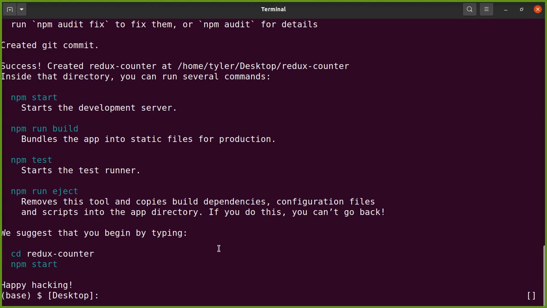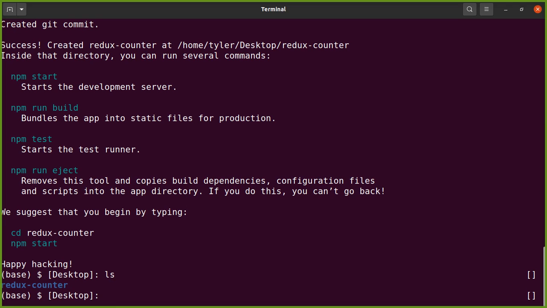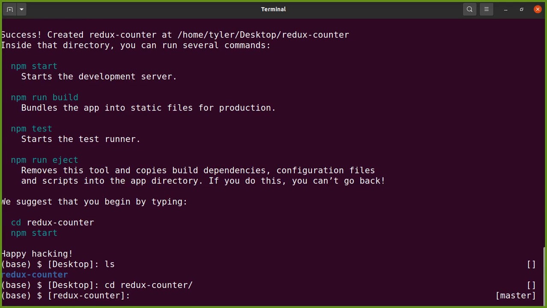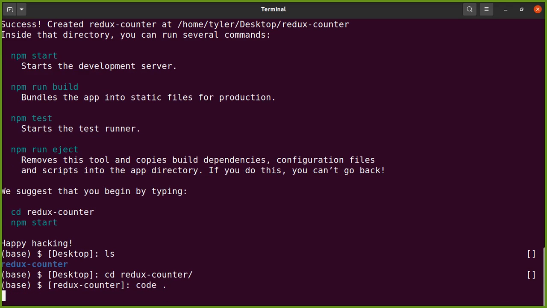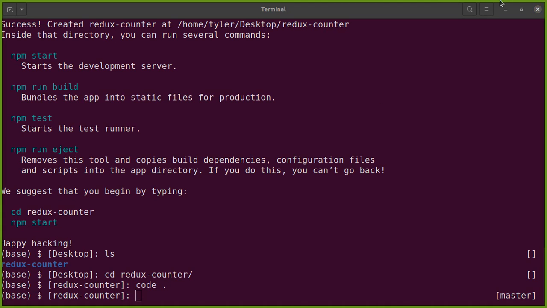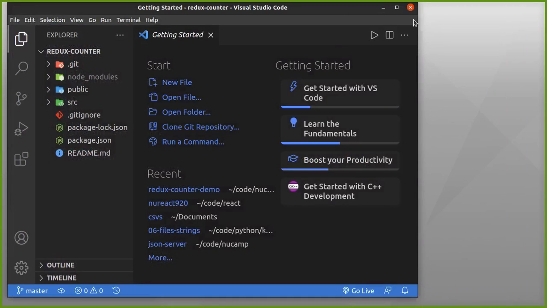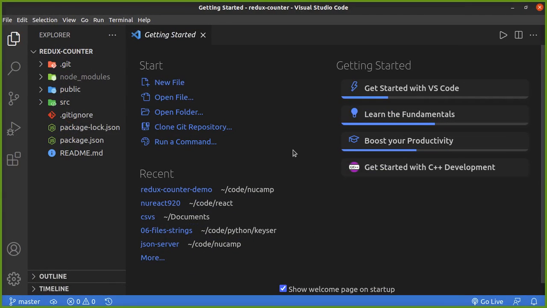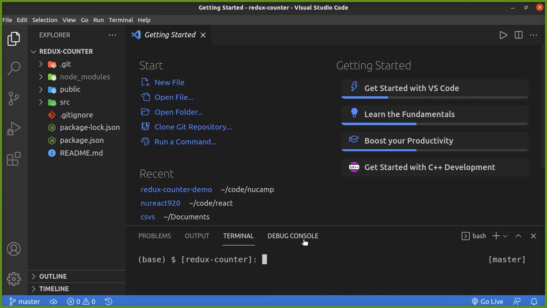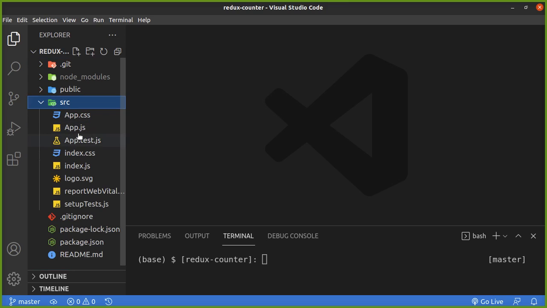Okay, so my app is done. There it is. I'm going to cd into it, and I'm going to open it with Visual Studio Code, and put it in view. And I'm going to take my terminal away, open this, and okay, you guys see Visual Studio Code, right? Okay, cool.